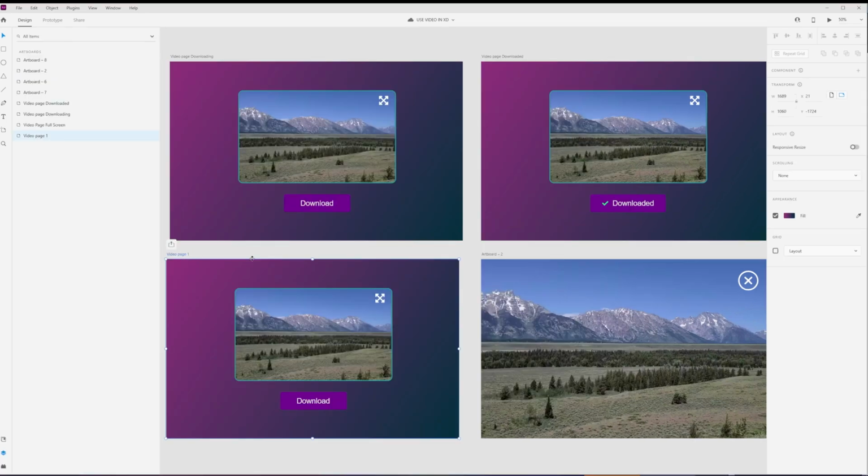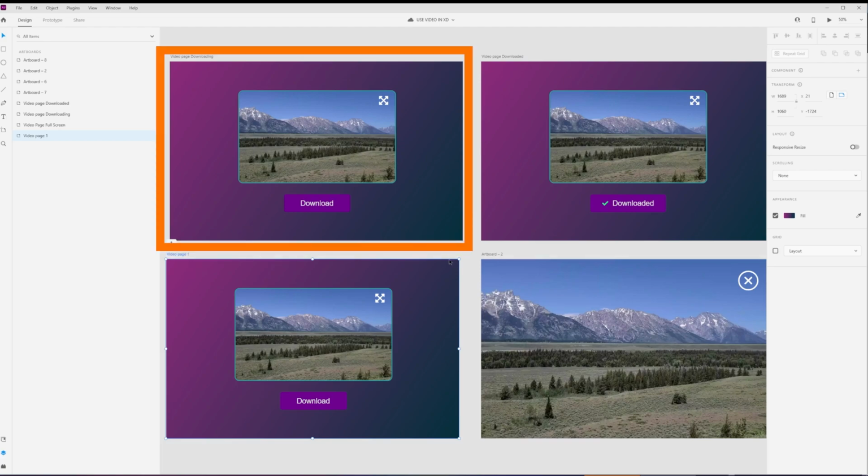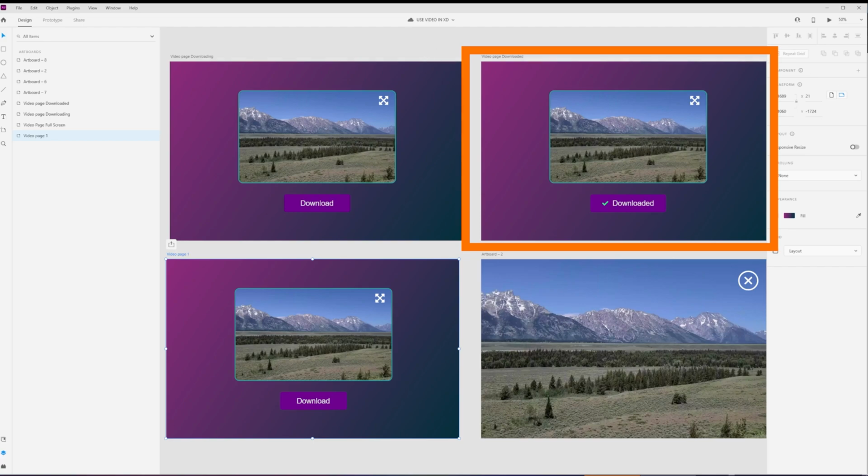So in this example, I need 3 artboards to be linked in order to achieve the animation series like the example earlier. The first artboard will have the default state, the second artboard will be the downloading state, and the third artboard will be the downloaded state button.